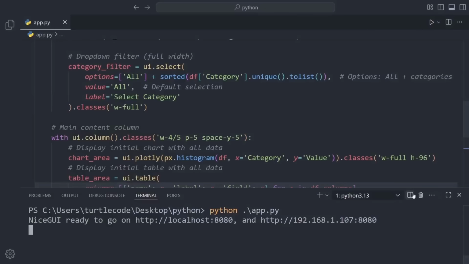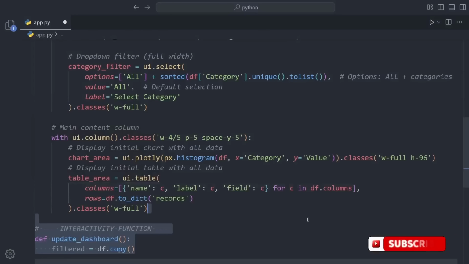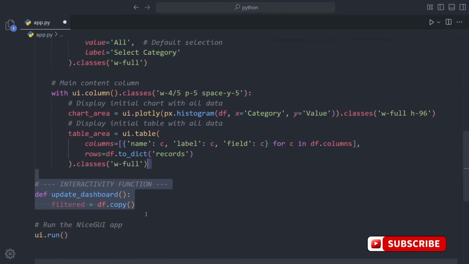All right, now we've reached the really exciting part, the interactivity function. This is what makes our dashboard come alive. Let's break it down. First, we start by making a copy of our data. Why? Because we don't want to mess up the original data set. This way, we can safely filter and manipulate the data without affecting the original values.